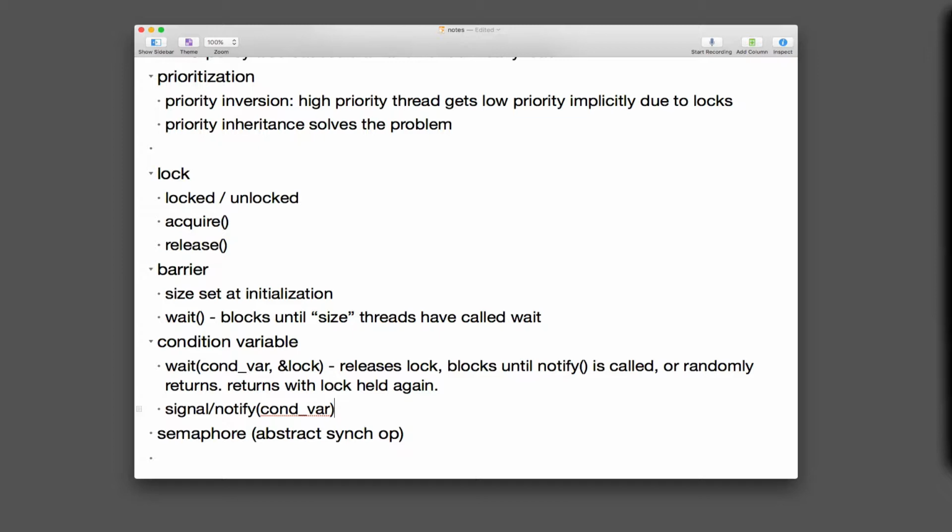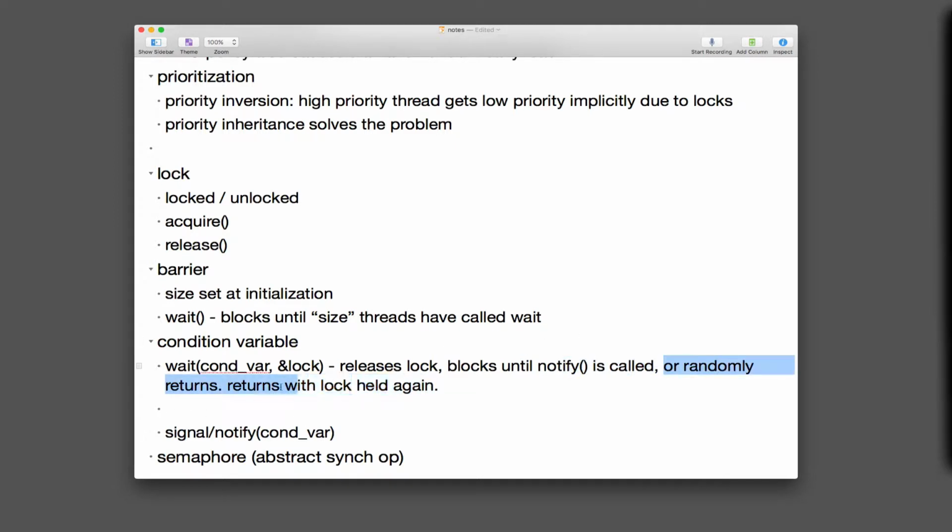Okay, but there's a couple of very important points here. I think, well, maybe there's just the one. This one here. Actually, I guess this randomly returns and returns with the lock held again. So the fact that it returns with the lock held again means that if there's more than one waiting, the data structure that you were in a critical section holding the lock for will probably have changed by the time you come back from the wait.